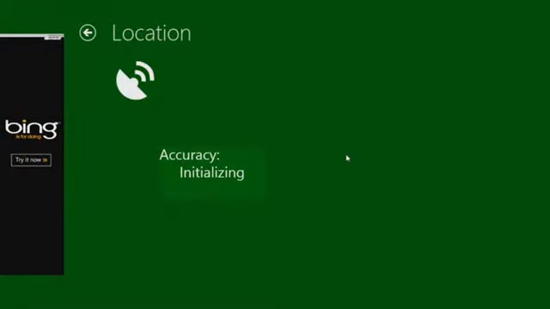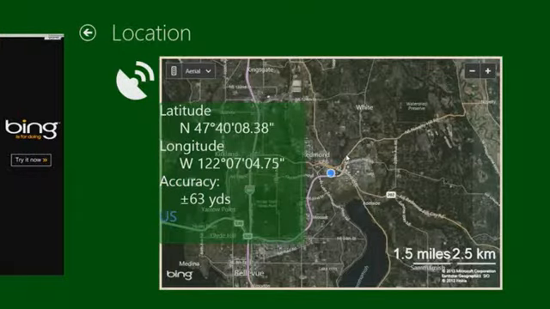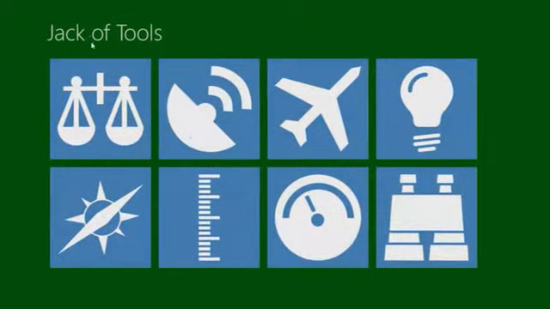So it is now initializing, and it's going to attempt to figure out what my location is. And wow, it does look like I'm in Redmond. So there's no trickery, folks. I'm truly here. This isn't virtually from Arizona. I'm here in Redmond.